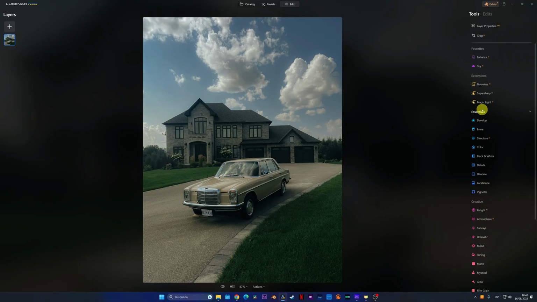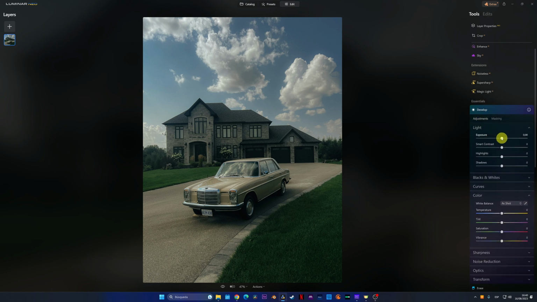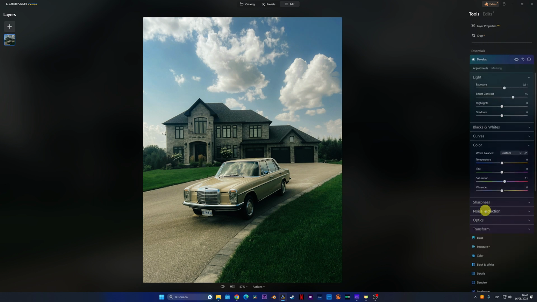Luminar NEO offers all the essential functions of any professional photo editing program, like development with the smart contrast function, which I use a lot, color, noise reduction. All these options are easily accessible and extremely easy to use.